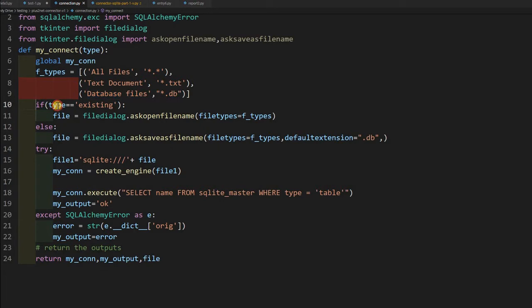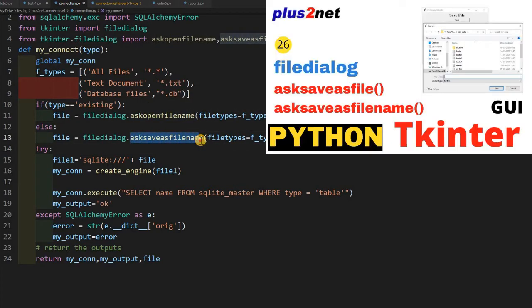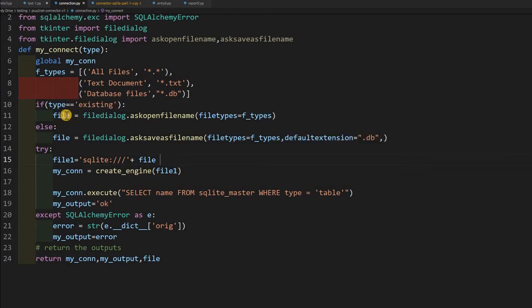First we are checking this line: if the type value we receive reads existing, then we open askopenfilename, because we know we have to connect to an existing file. Otherwise, asksaveasfilename, because we know the other one is a new one. The user has clicked the new database, so they want to create it, so this will be opened. In both cases, the variable file holds the path.